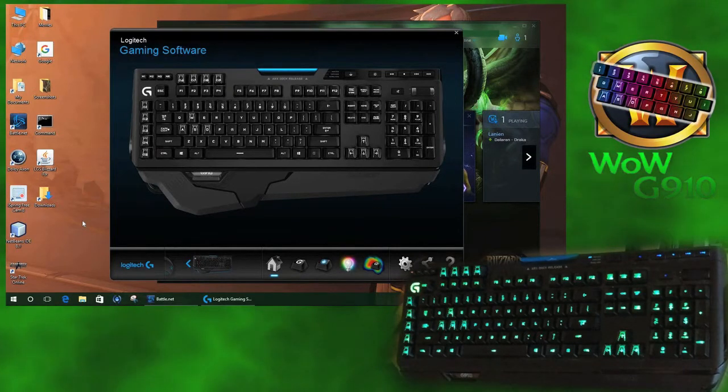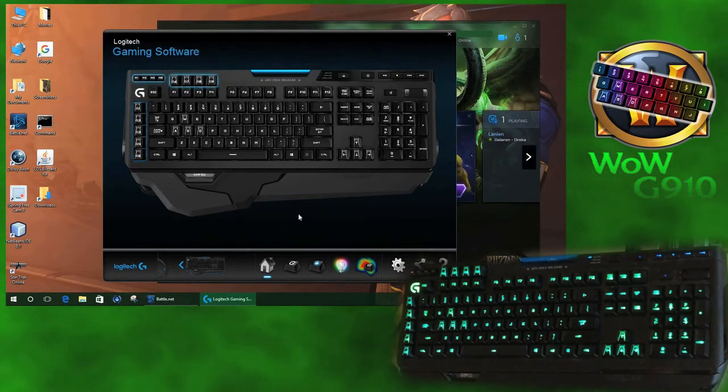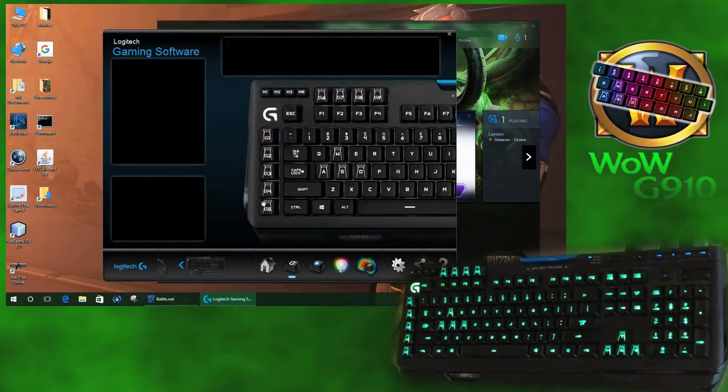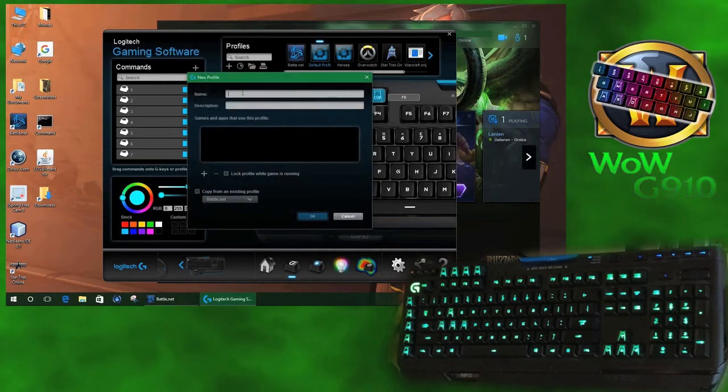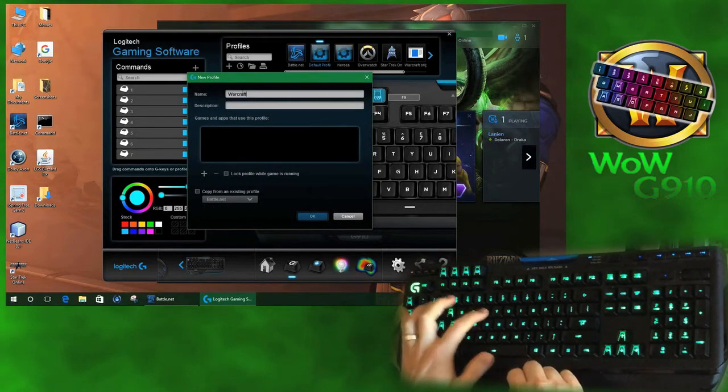Now, the first thing we want to do is make sure that you've got a good lighting profile set up in LGS for your keyboard, because that's what you're going to be seeing most of the time when you're playing the game. So I've got LGS 8.88 running here. We want to create a new profile for WoW. So we go to this screen, click the plus, we'll call it Warcraft.